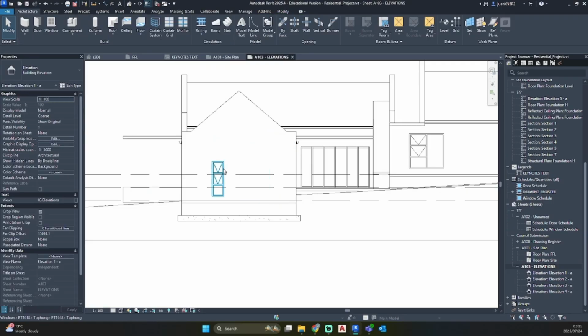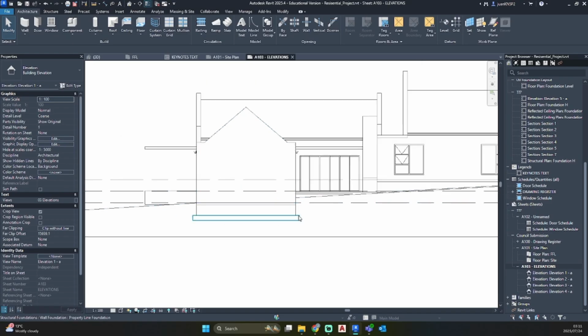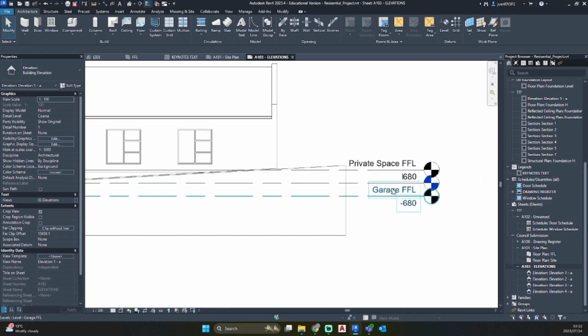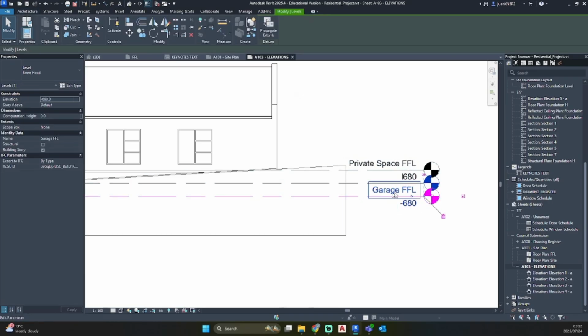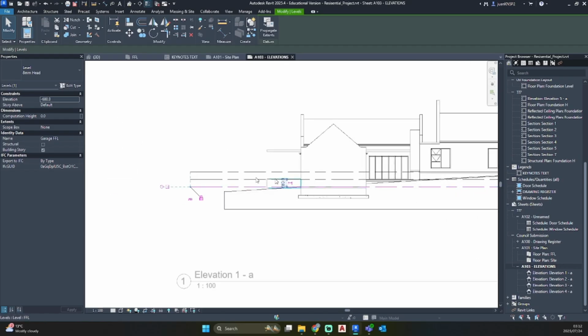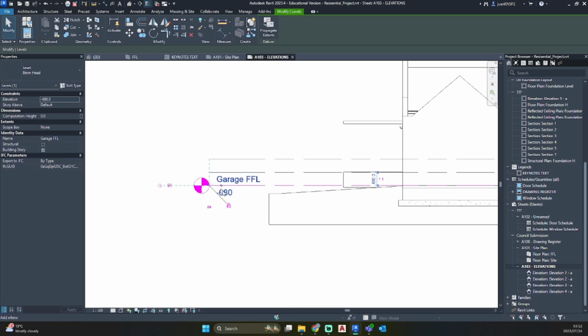So I'm going to delete these two windows because they won't be able to be there because this wall is on our boundary wall. So I'm going to select my garage finish floor level, and on this tick box I'm going to untick that because I want to showcase it on the other side.